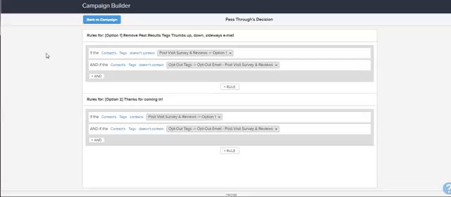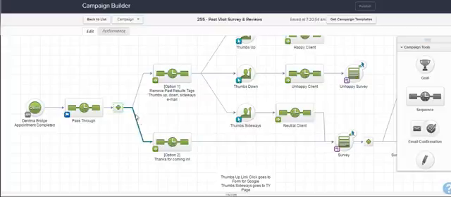So if it doesn't contain an opt-out tag, it's going to ask them to do the survey. If they have done the survey before or it contains an opt-out tag, they are just going to get a thanks for shopping with us or thanks for coming in. So the bottom track here is they're not going to get a survey.